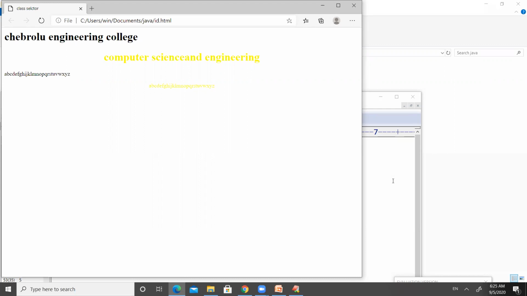So the people who don't understand what is internal style sheet, they can refer to the previous sessions. I have explained what is internal style sheet, and I have shown, I think, one or two programs on internal style sheet. So internal style sheet is almost the same as element selector, and class selector and ID selector are almost the same, where there are minor differences. In ID selector, we use hash symbol, and in the class selector, we use dot symbol, right?